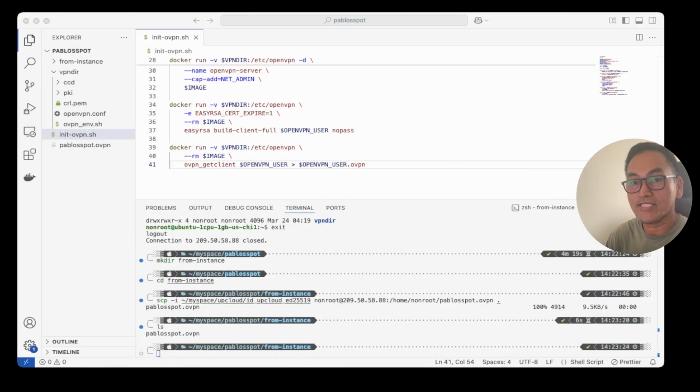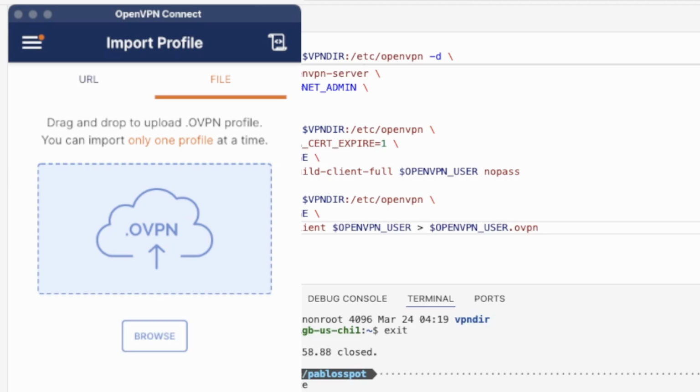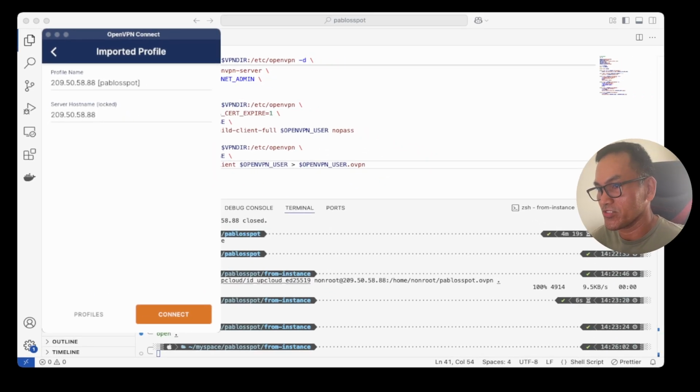Now let's check if this works. So let me open my OpenVPN client. And then I am going to drop the client file under the file section of the app. Before I start the connection, let me first pull out the current public IP of my machine.